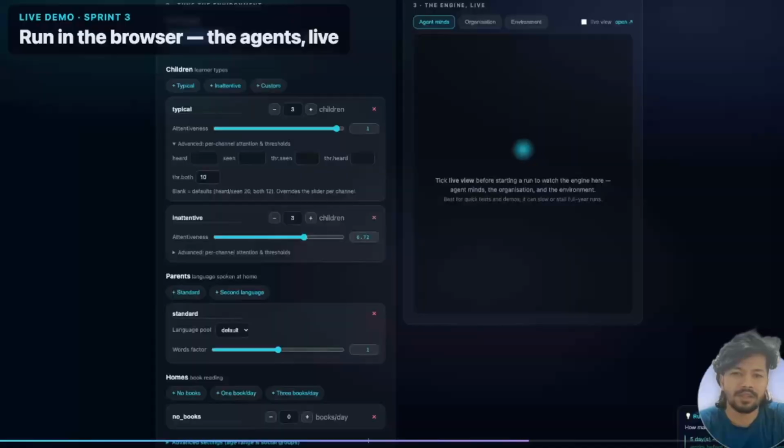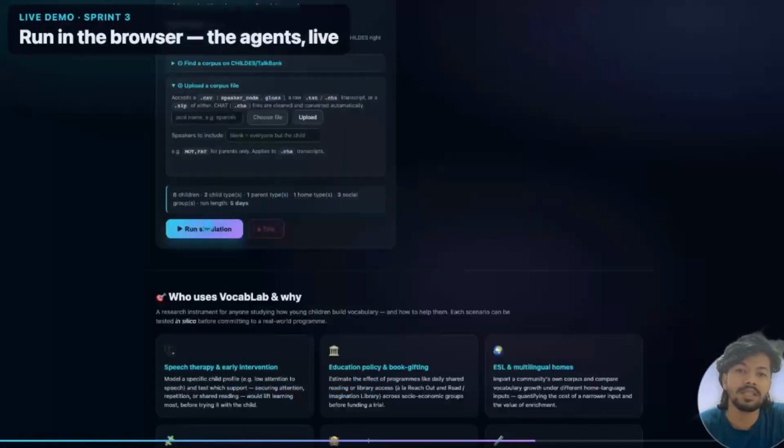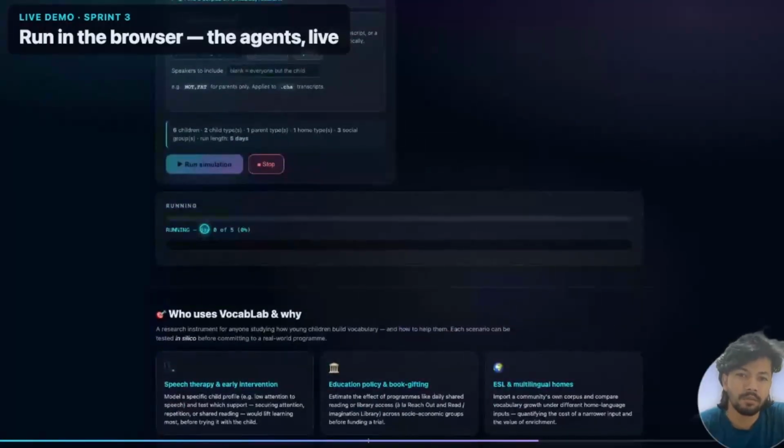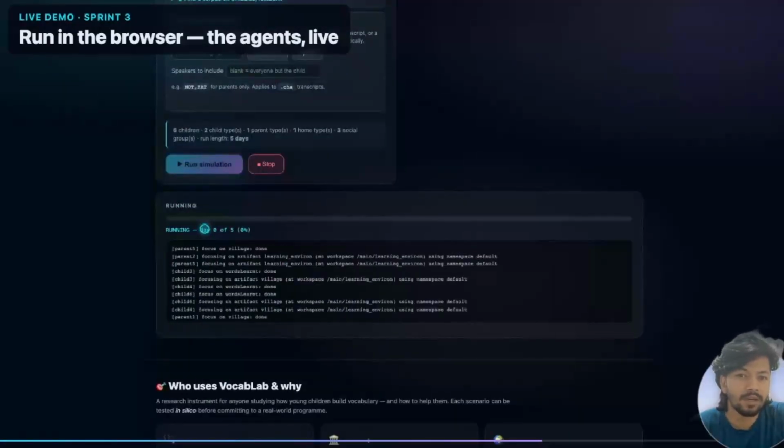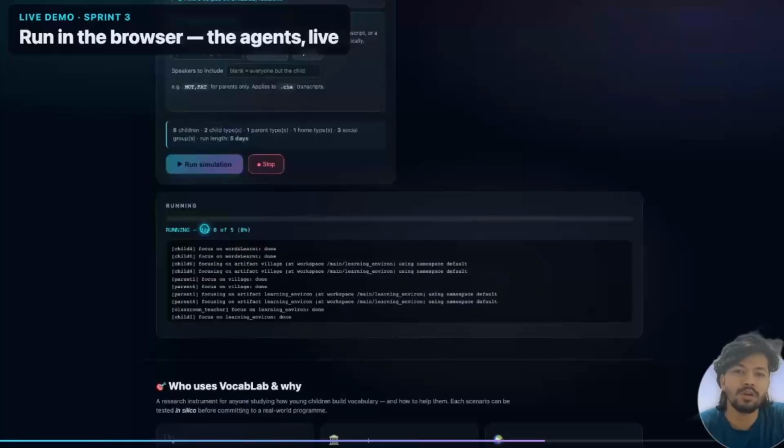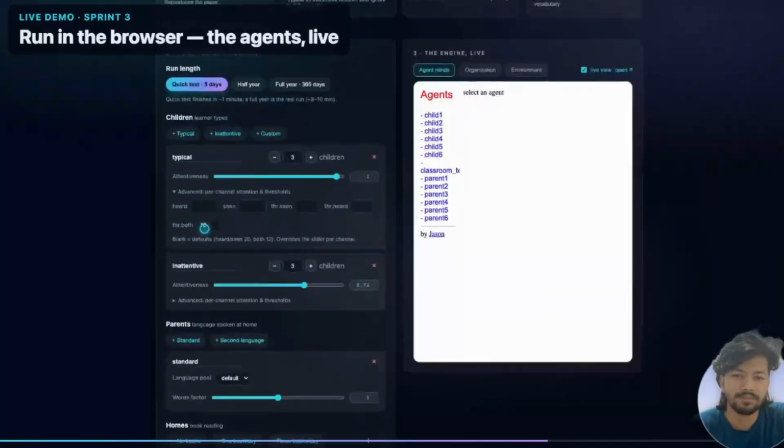Now the live demo, the run. A small Flask server launches the unmodified engine, identical to the command line, with a queue so jobs never collide with each other.